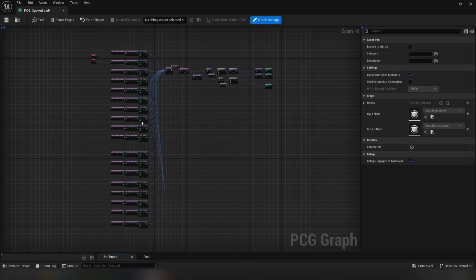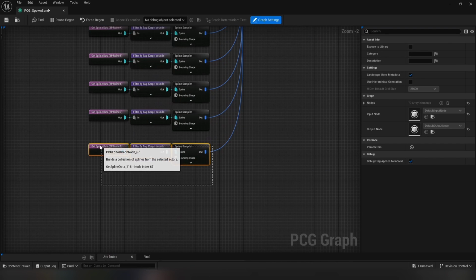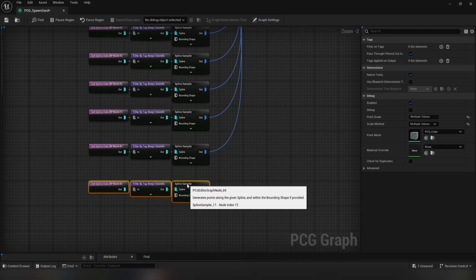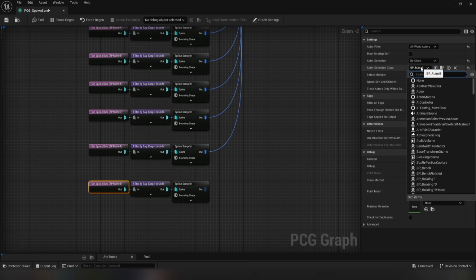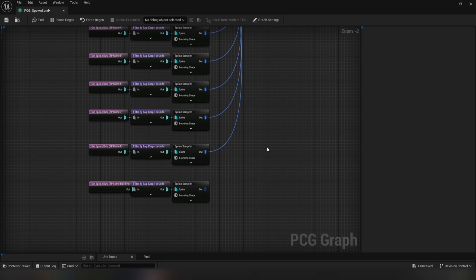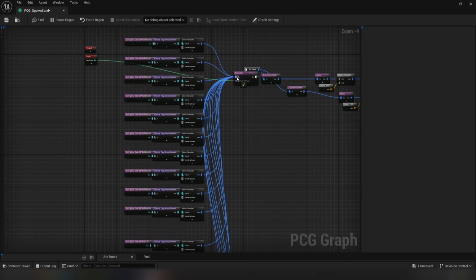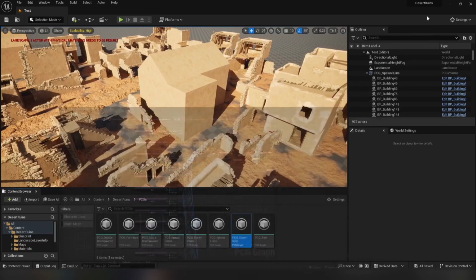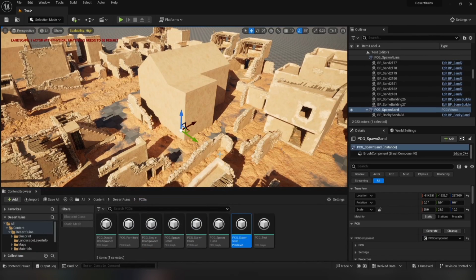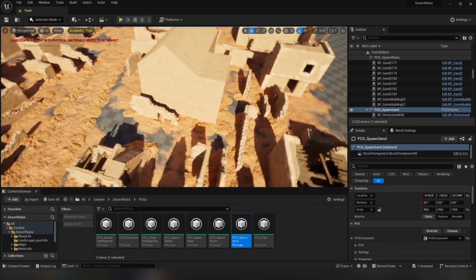Lastly, let's open the spawn sand graph. Here we copy these nodes. In the get spline data node, replace the current actor with the new one. Connect the spline sampler to the projection node. And that's all. We can now use it. As you can see, sand spawns where it's supposed to be.